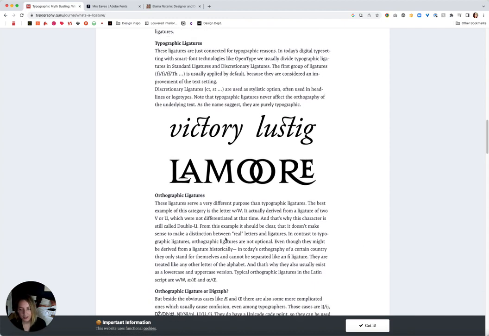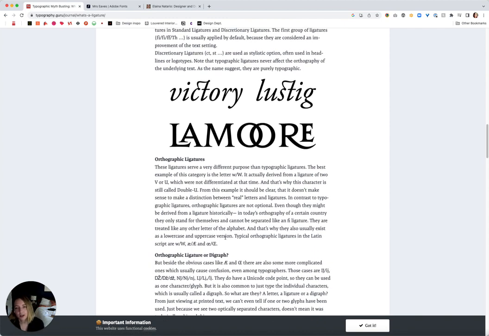This web article goes on to explain orthographic ligatures. A little bit of a historical tidbit is that in the English language, the letter W is actually a ligature. It's made of two U's or two V's, but it's not an optional thing anymore. It's a part of the alphabetic typeface for the English language. So it's not necessarily a thing that a typeface can leave out, but it is really cool that it started out as a ligature and now we use it as a real letter.